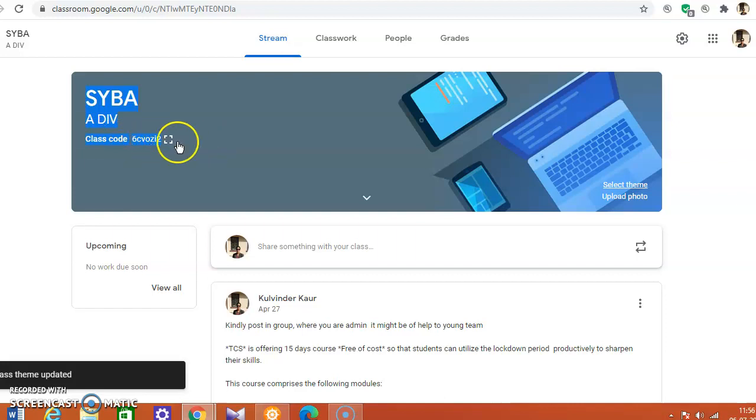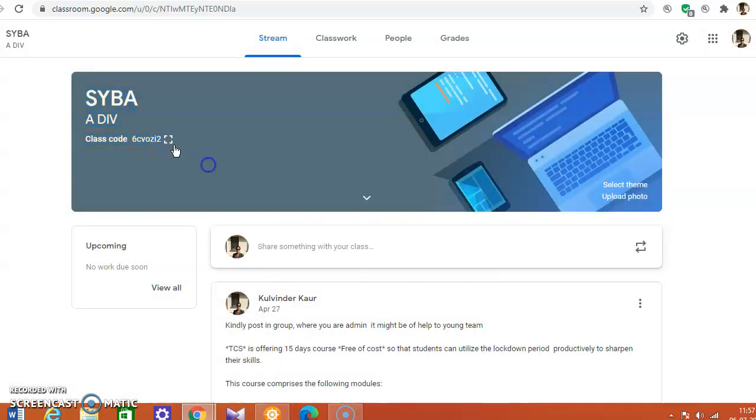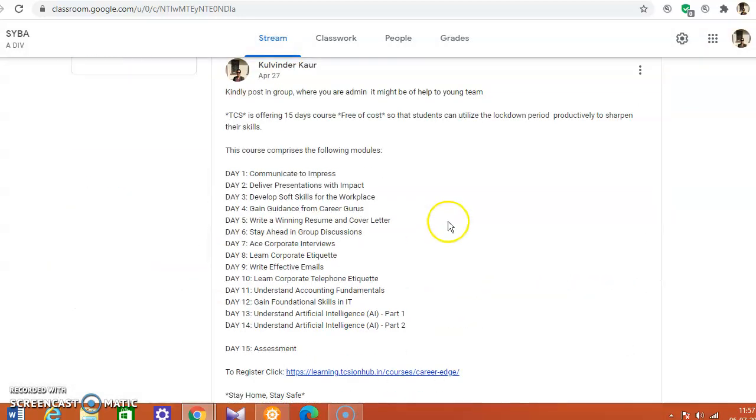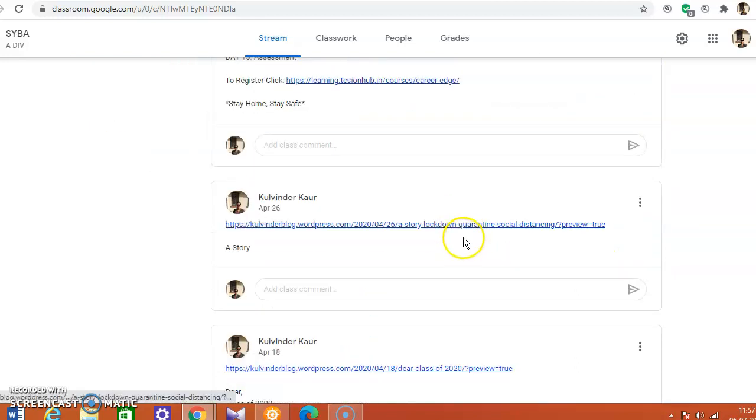Now for the class code, this is the class code. You can just click on this box. If you want your students to join, you just have to give them this class code. Once the class code is given to them, the students can join through this window using the class code. This is the class name, division, everything getting reflected. This is the place where you will share things with your class. The teacher can edit, delete, or copy a link.